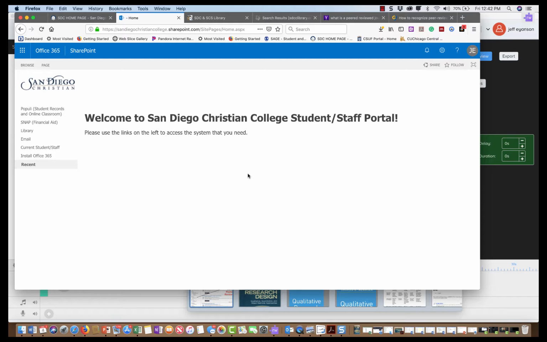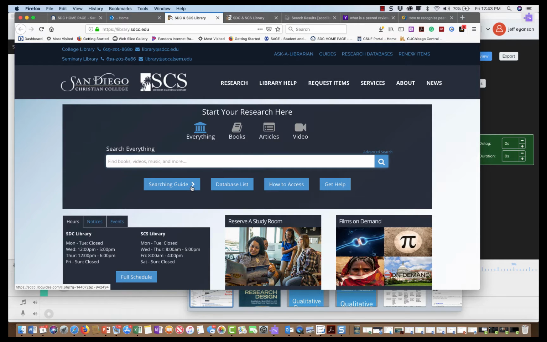Welcome to the library. On mine, you can see that I just have the library on the left-hand side. I don't know exactly how yours looks, but you should be able at this point to find the library. So you click on the library, and it will take you to the main page for the library. You'll see where it says search everything.